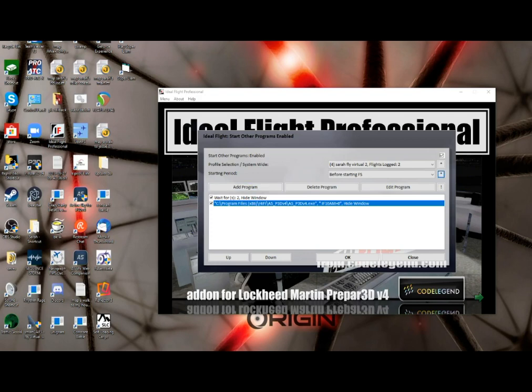We're going to go down the hierarchy here. End program, cycle starting period. Combo box before starting FS, after starting FS. Before starting, after will simulate, after start. After starting the simulation.